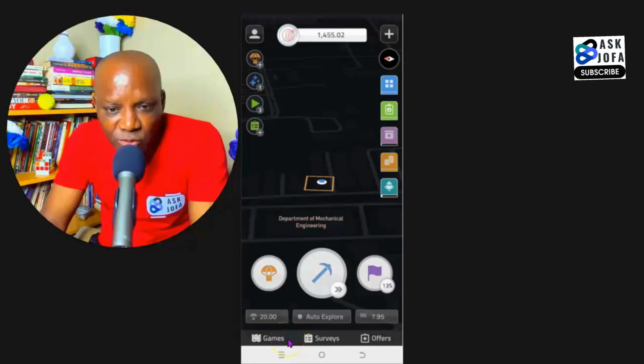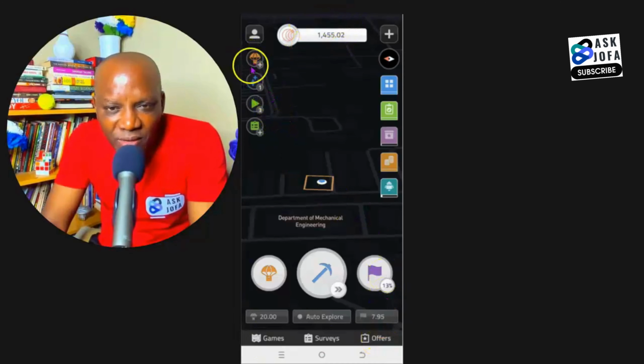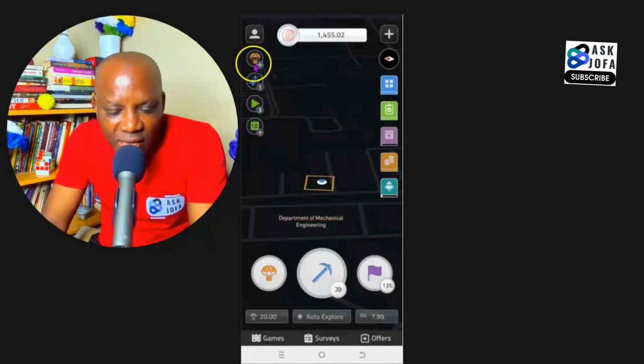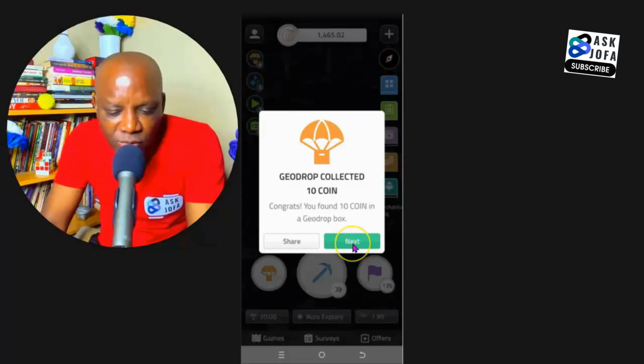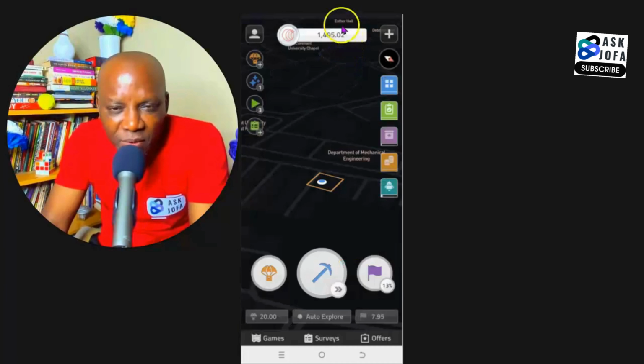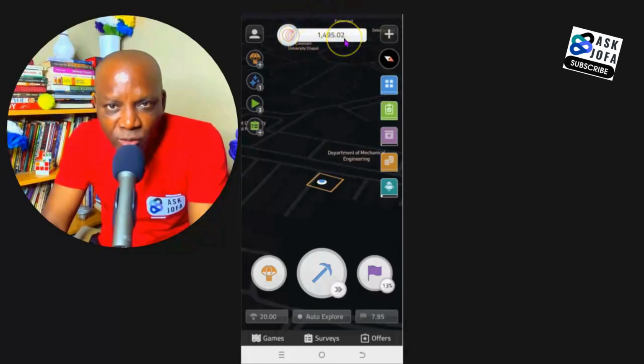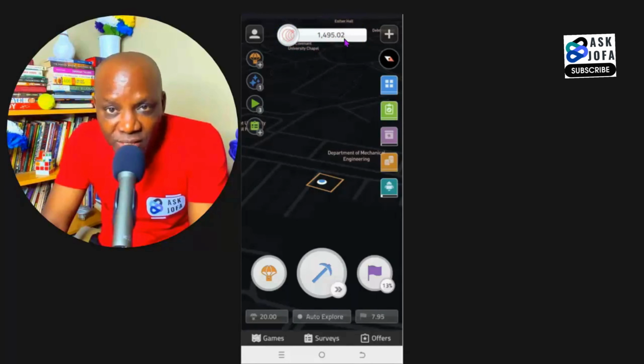And what do you need to do to interact with the app? Look at this. You play games, you do surveys, you take offers. As you do that, you get your points accumulated up here. Look, I even have some geodrop that is amassed here. All you need to do is to tap here. You tap there. I continue to do this every day. Just by interacting, you get your points. By the time all these points get to 10,000, you'll be able to convert them to XYO token. And don't forget, you can do this for free.